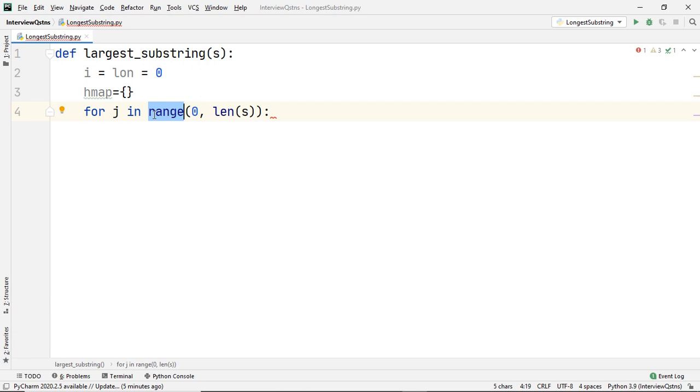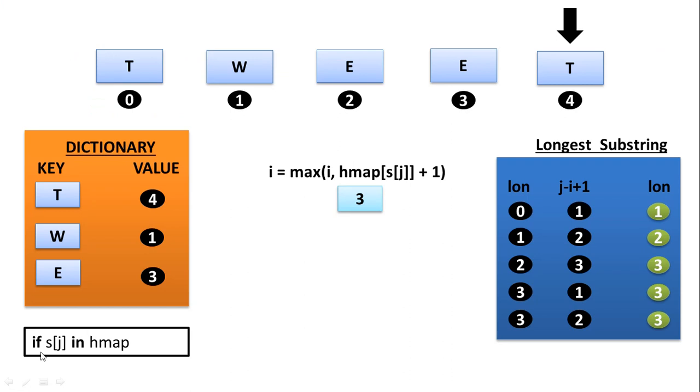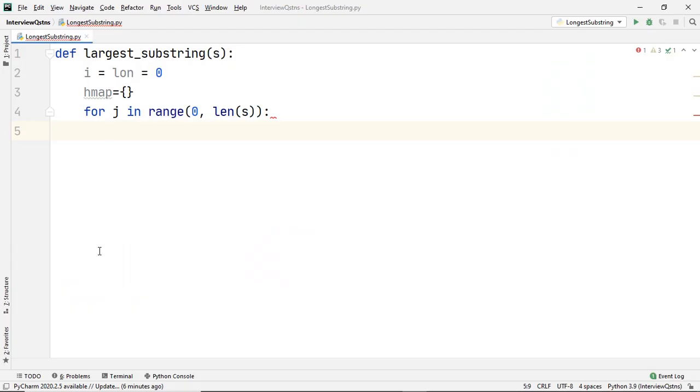But I hope since you are already watching this video, you must have an idea about how the range function works. Now let's move inside our for loop. Do you remember what was the condition that we were checking within the for loop? If not, let me guide you through that. We were checking if the current element is already present within the dictionary. So let's go ahead and do that.